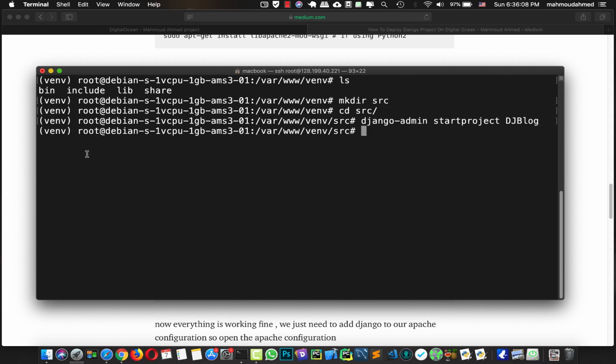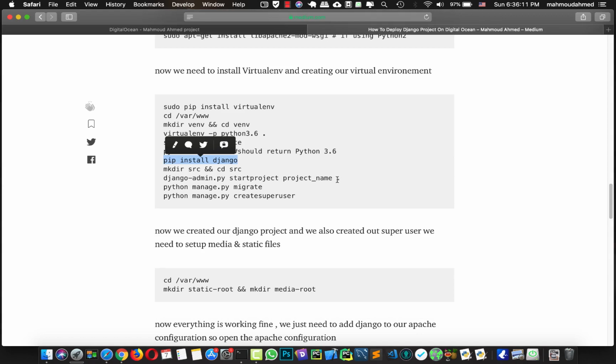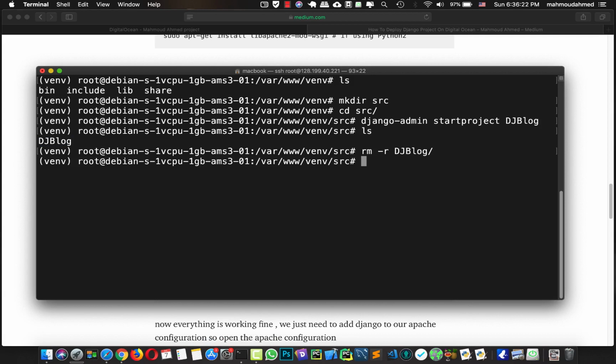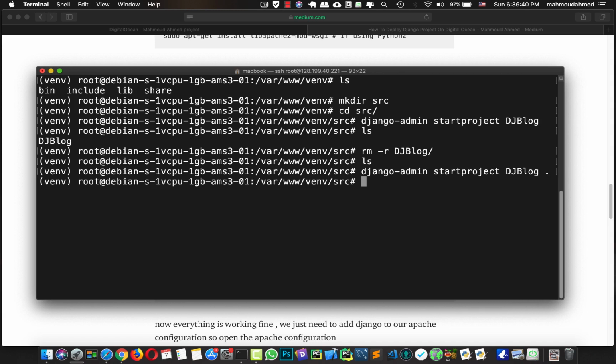So let's hit enter. But we forgot to add the dot. So let's ls. So we have a folder with the name of djblock. So let's remove this. rm -r djblock. So now we have no folder. So let's execute the same command before, but let's add a dot so that we create the source code for our project in the src folder, not in an instant folder called djblock. So let's hit enter. So now if we type ls, we can see that we have the djblock and the manage.py instead of the project folder.